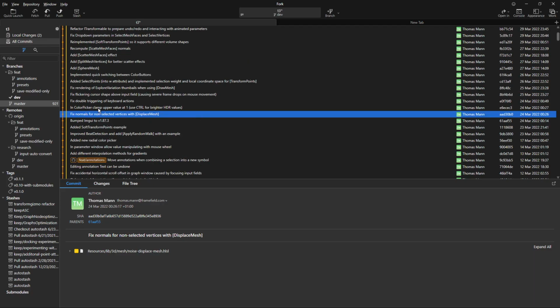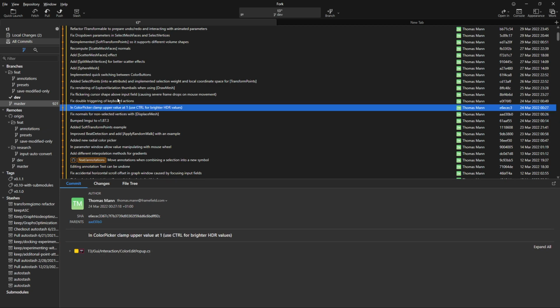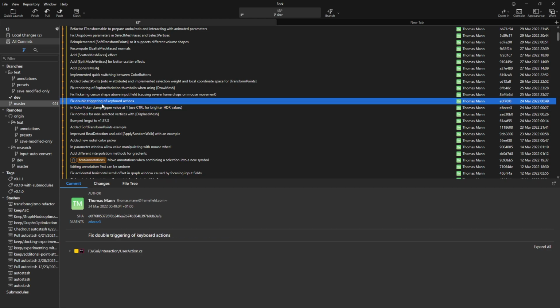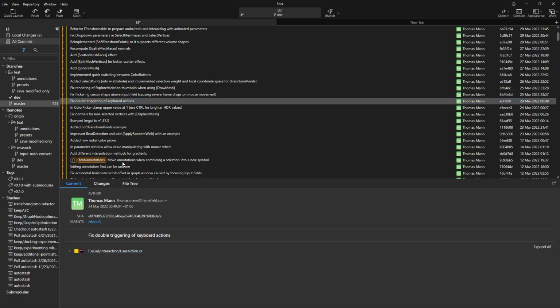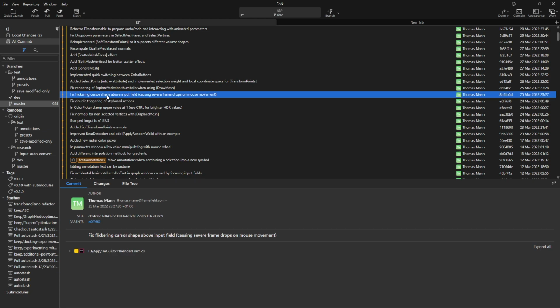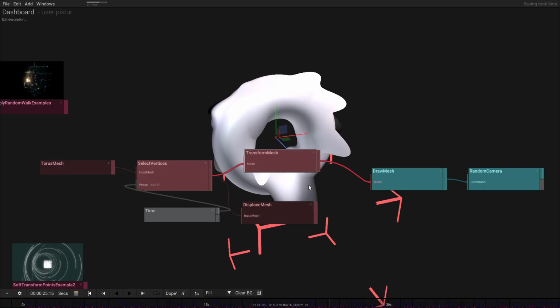So in color picker, clamp upper value at 1. We had this earlier. If I'm pressing Control, I can have HDR values. Fix double triggering of keyboard actions. I think this was one leftover of the ImGUI update. Fix flickering cursor shapes above input fields, causing severe frame drops on mouse movement. I think this was also related to the ImGUI thing.